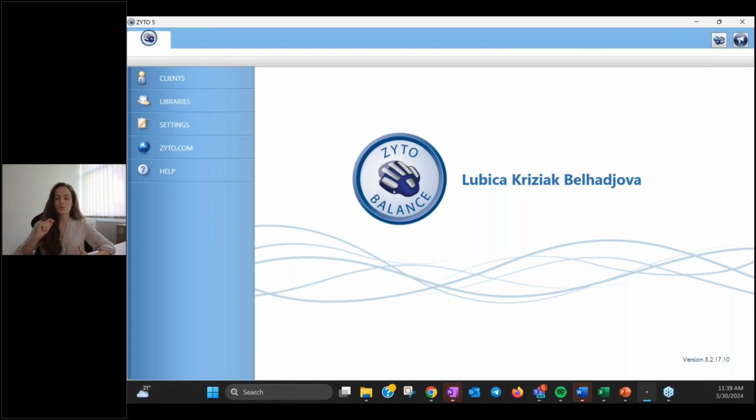Oh, and one more piece of information. When you are installing your software and signing in for the first time, the system is also going to ask you to create a PIN number, so a 4-digit number. Now, remember this, because I can see that a lot of my clients forget that there is a password and there is a PIN number.